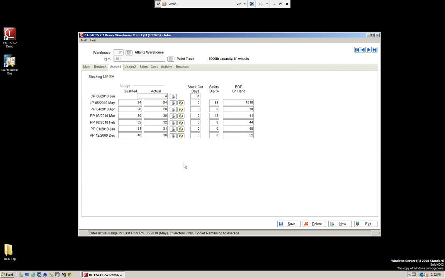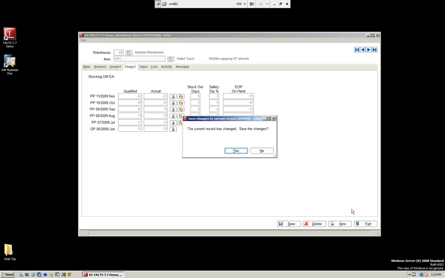Again, this is used for if there's an unusual amount. In this case, we're looking at around 30 per month, but let's say we had a large sale of 1,000. So here our qualified was 1,000. We want to change this. We can just override. For example, we can change this to 31 and so on. And we can use that. We can also lock, use actual only, and we can reset the remaining to average. We also see our usage for all our months here, and so on.